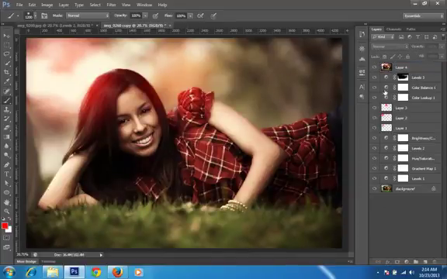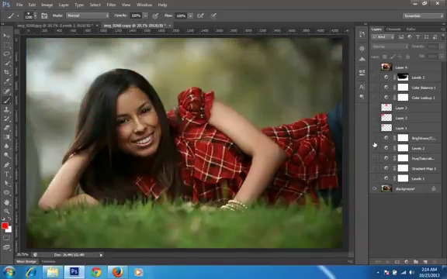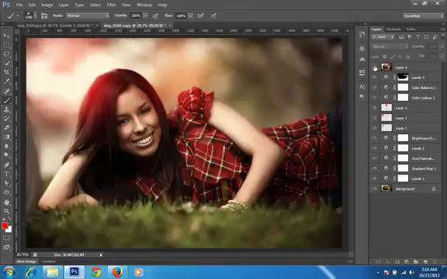So friends, this is the final step that you can see, and this is the final image that I have got, and you can see the effect of all these layers. This is original, and this is after applying the effect.